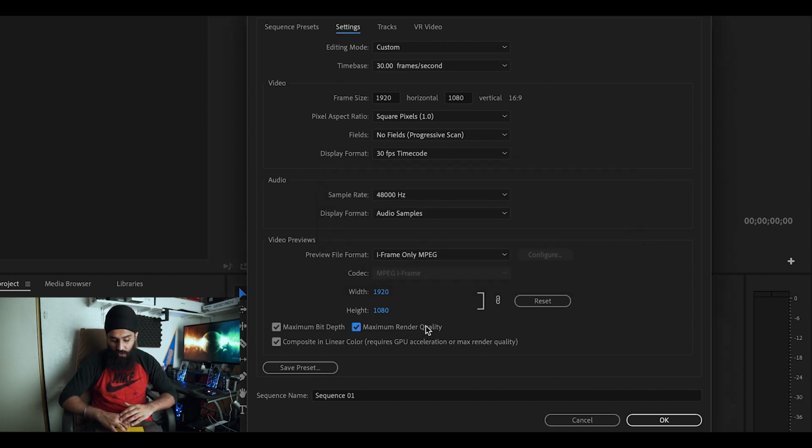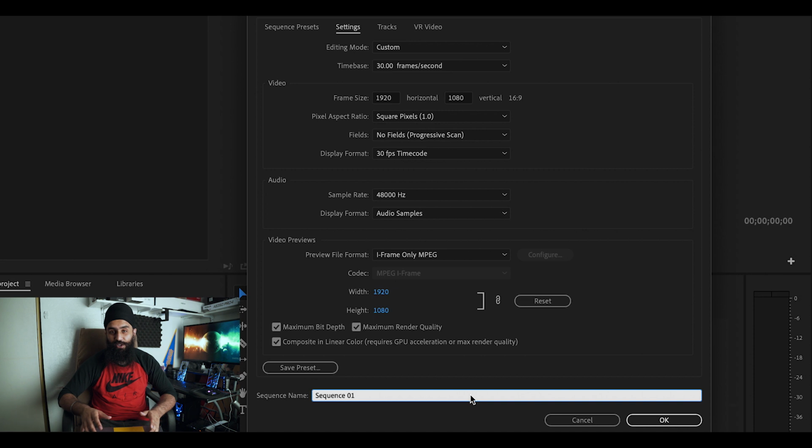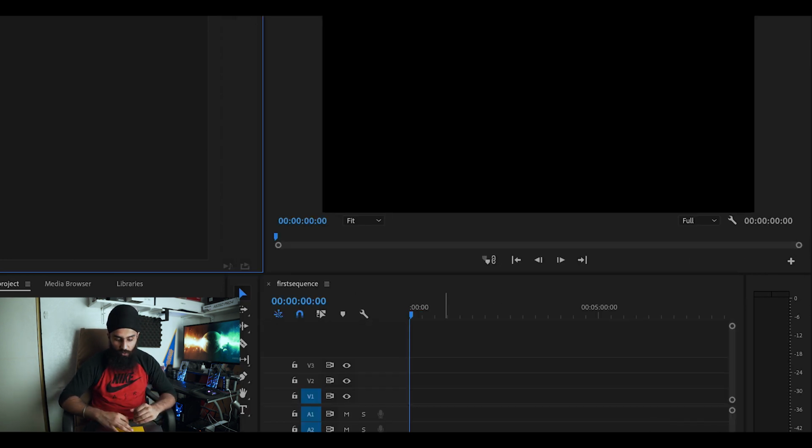And then you just name your sequence. I think this is a pretty important step, even though I skip it at times. You can name it first sequence or something, and then from there you can just click OK and start your sequence. Or you can save this preset and name it something, so you don't have to go through the whole process over and over again. And then I will just hit OK, and I have my complete new sequence here.